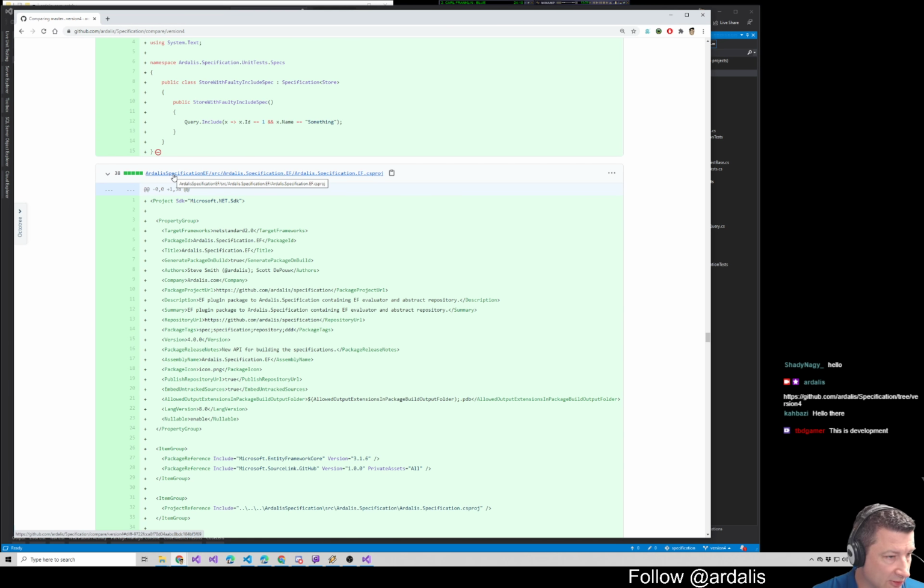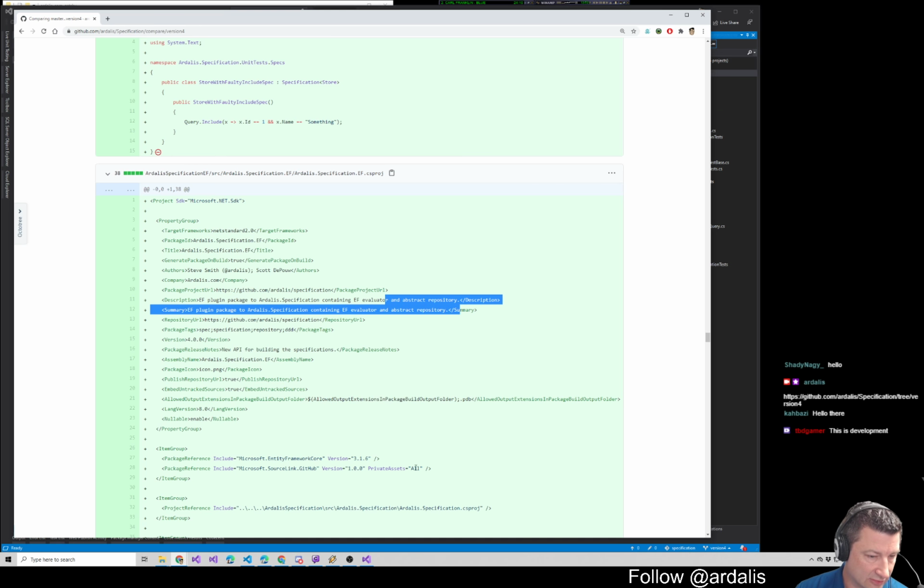Alright, so we got a new Ardalis specification EF. And this is going to have just the entity framework specific stuff pulled out of here. So it's an EF plugin package for specification, and it has an abstract repository you can use.